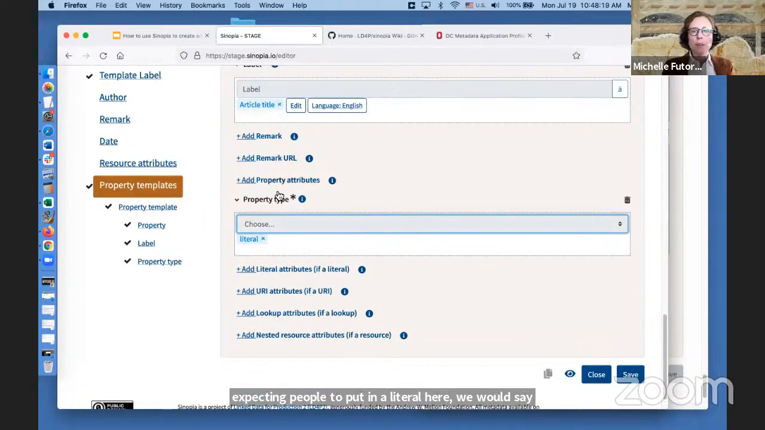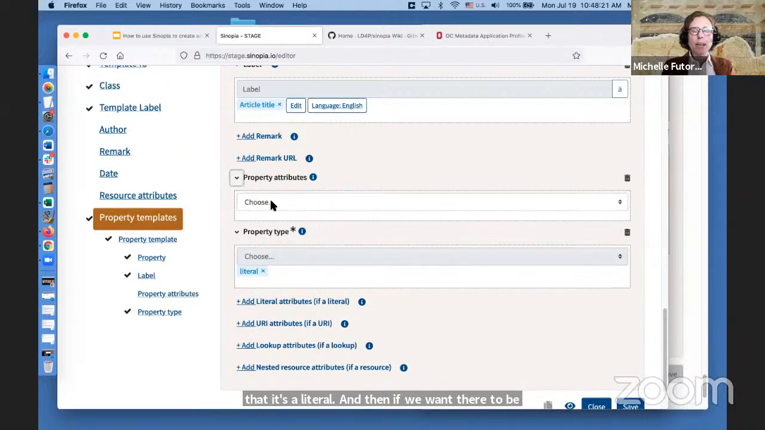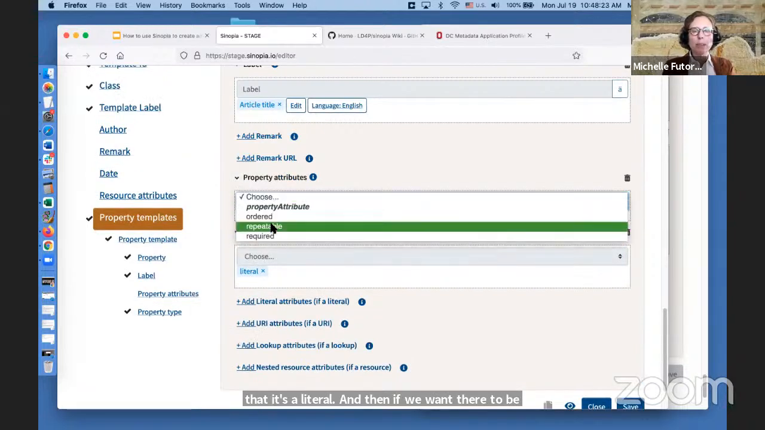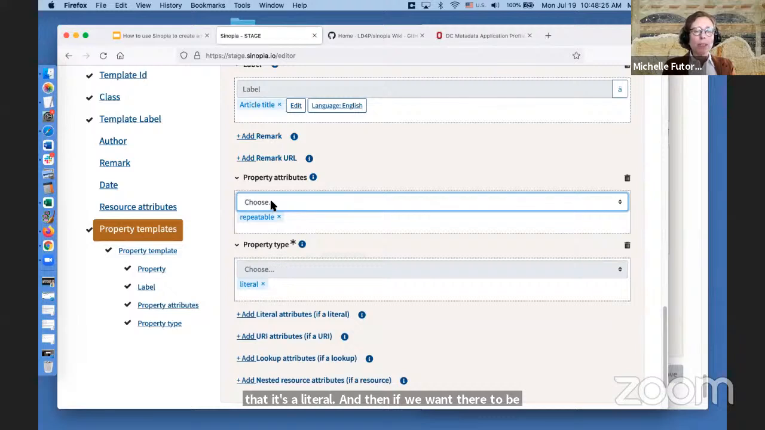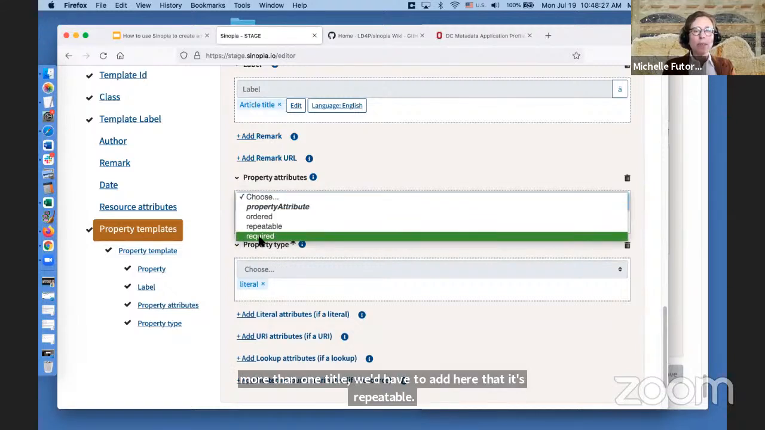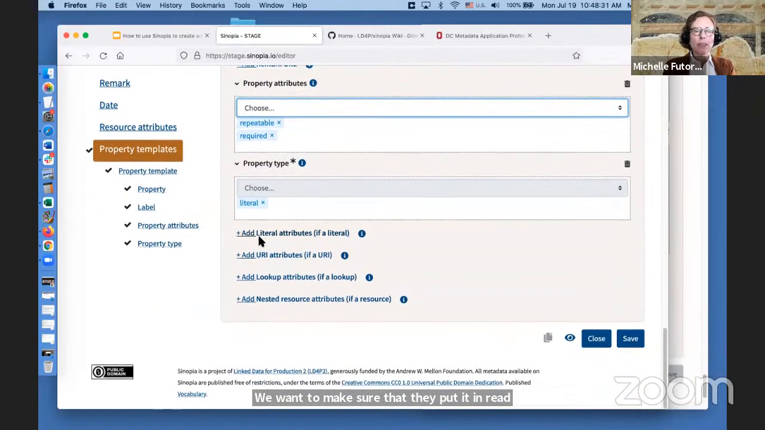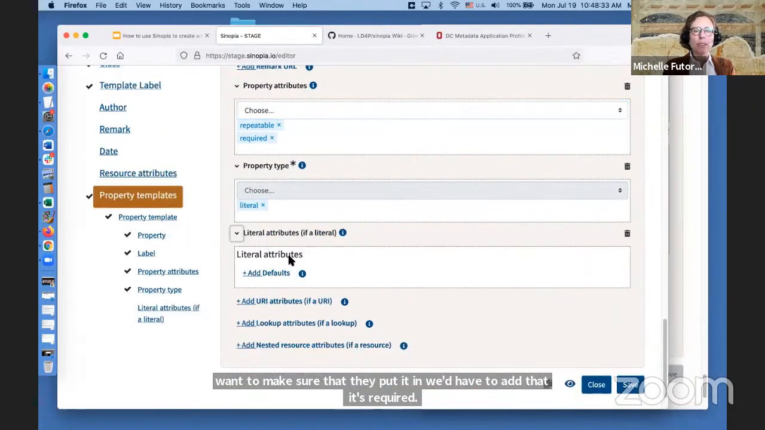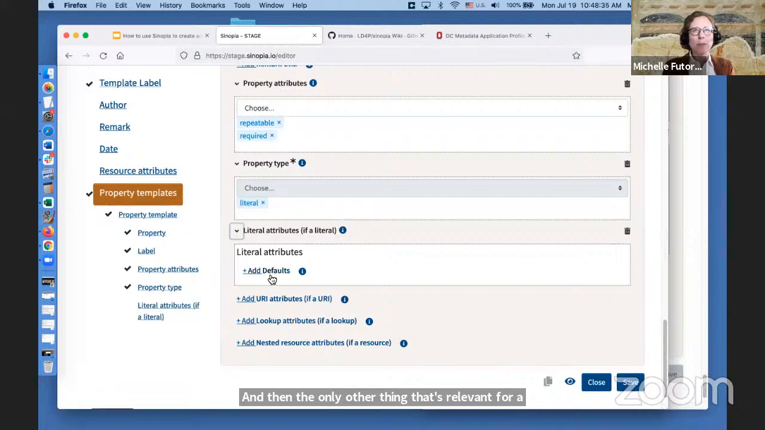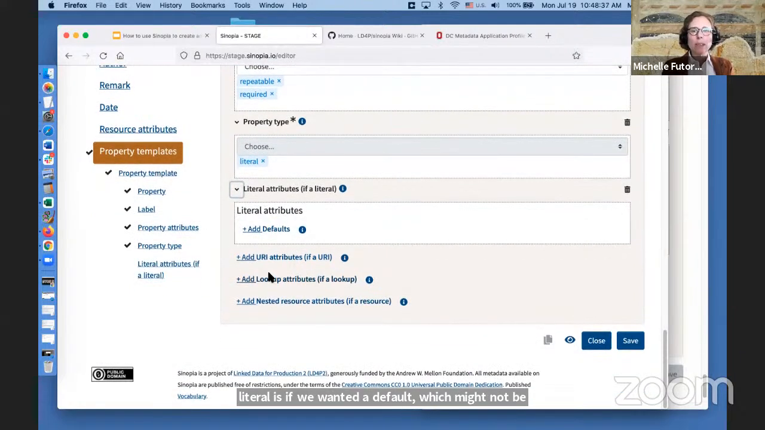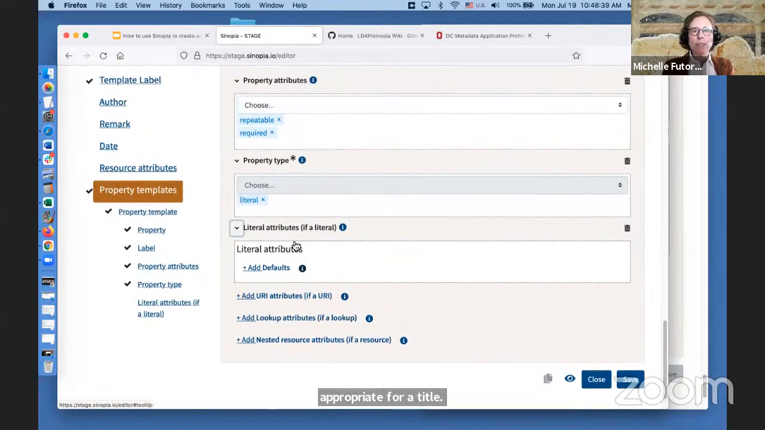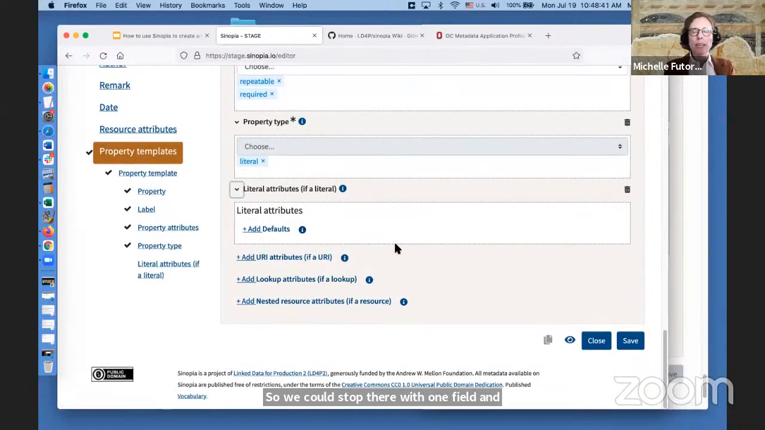And then if we want there to be more than one title, we'd have to add here that it's repeatable. If we want to make sure that they put it in, we'd have to add that it's required. And the only other thing that's relevant for a literal is if we wanted a default, which might not be appropriate for a title. So we could stop there with one field. And I'm going to do that just to show you how to go back and forth between creating it and checking how it looks.